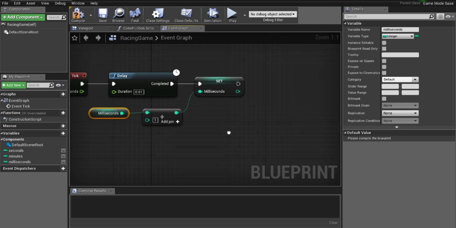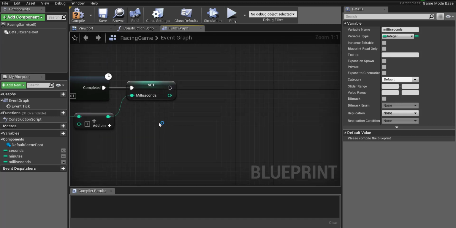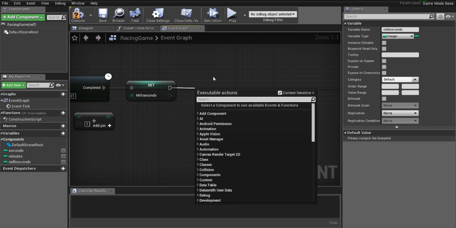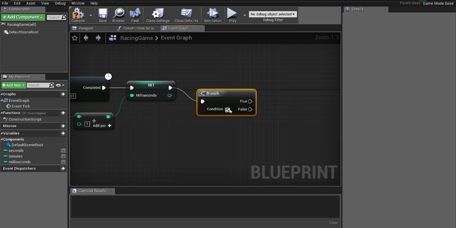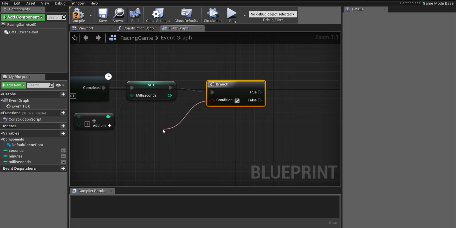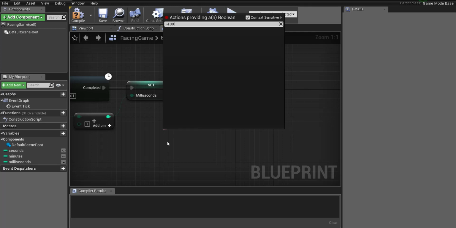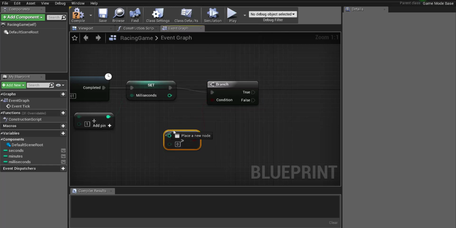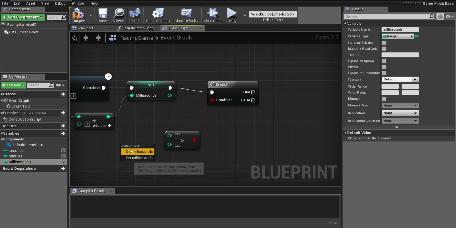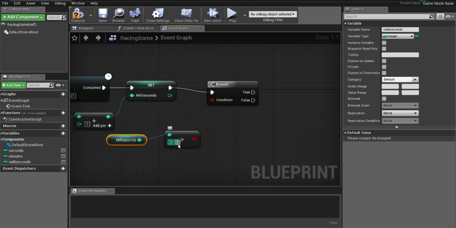Now, eventually we reach 100 milliseconds, and we want to convert that into seconds. So let's create a condition that will convert that. I'm going to grab a branch. And the branch is going to be if this is greater than 100. So I'm going to say greater than integer. And if it's greater than 100, then I need to also reference milliseconds. So I'll get another milliseconds reference here. Greater than, change this to 100.